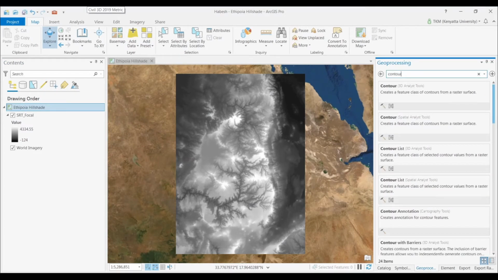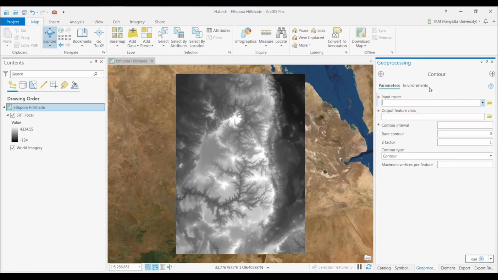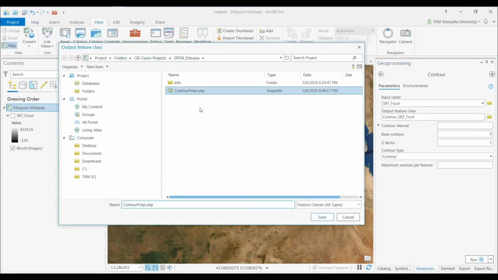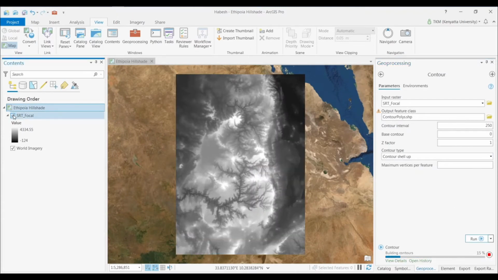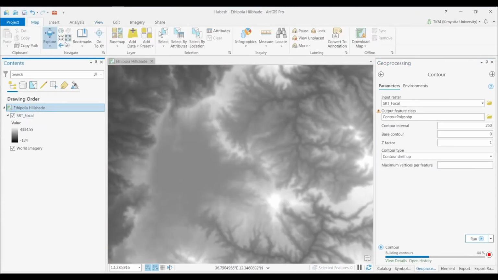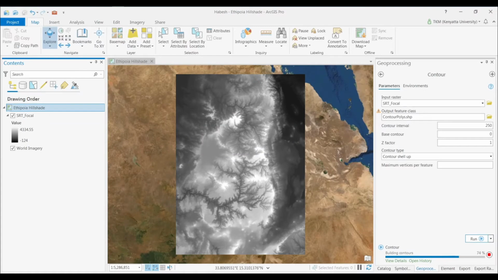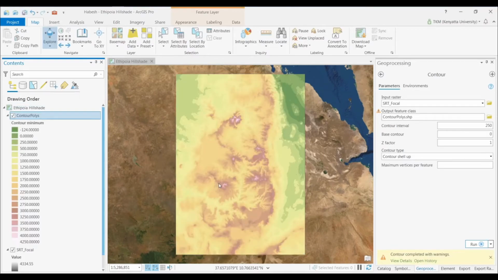and then get the contours. I can use the 3D Analyst tool or the Spatial Analyst one, so I'll go with either because they are the same. And then I'll specify my digital elevation model. Here I used an interval of 250 for the contour intervals. You can set it the way you wish.